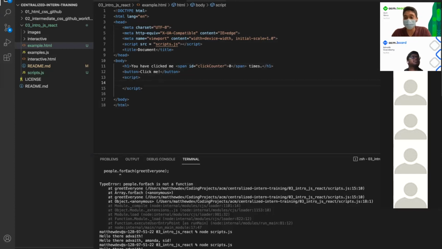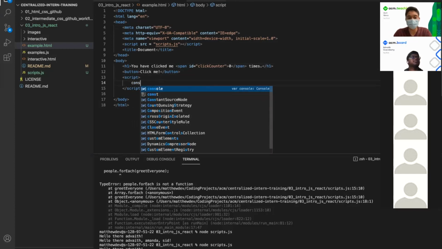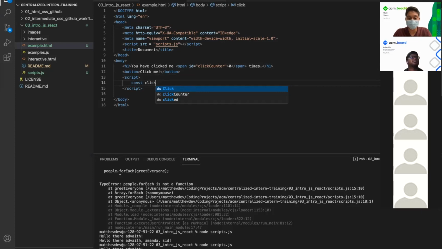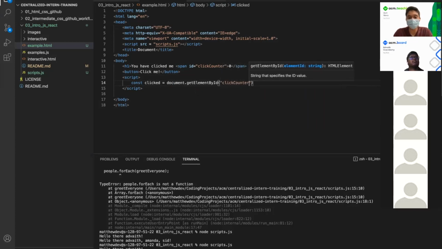And within our JavaScript, we can say that click counter equals document.getElementById click counter. And the document is something that the browser uses in order to go through the HTML DOM and grab everything. So document.getElementById returns us this span here.